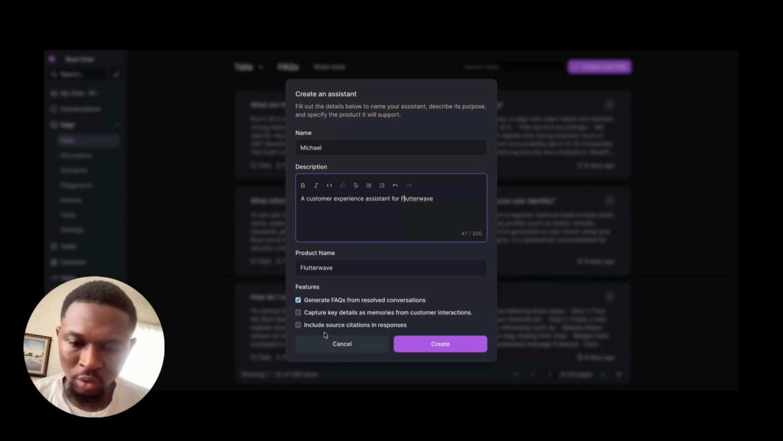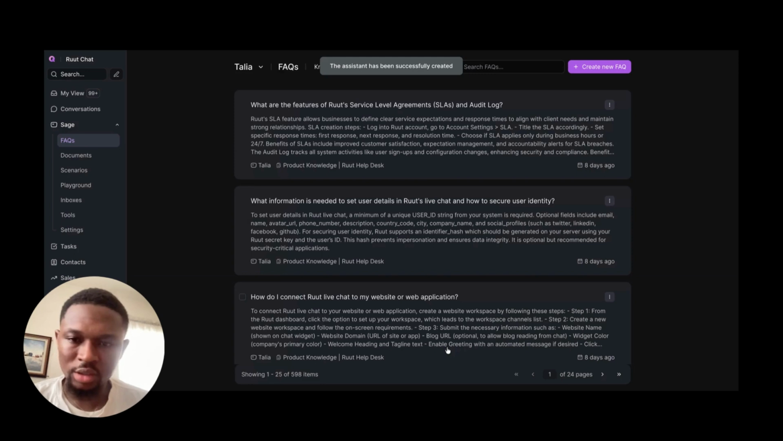Right. So the next one is include source citation in response, which means you want to constantly add links to where the AI got its response from, to every response you give to your customer. You don't always want that. So I'll toggle both of these and leave this. So the next one I create.